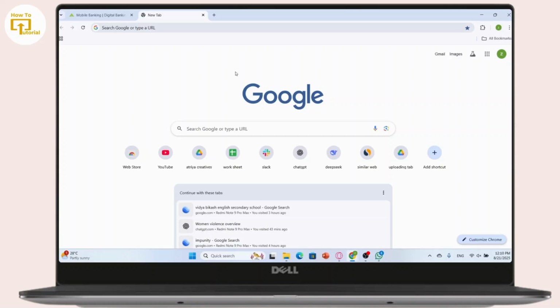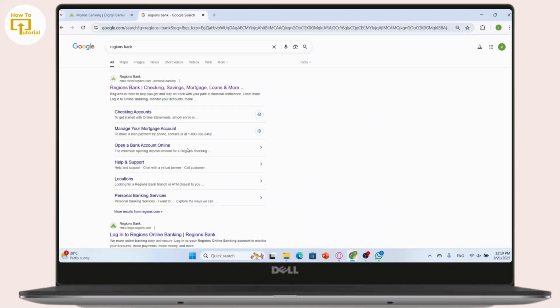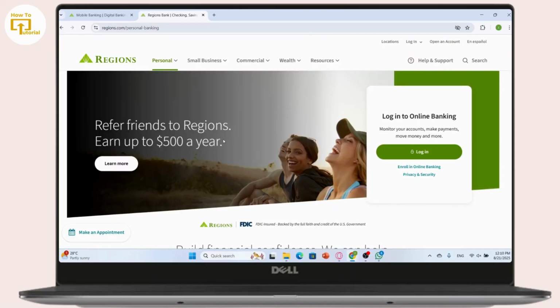So first things first, open any web browser and, once inside, you can just click on the search bar and simply search for Regions Bank. And now here on the search results, just click on the first link and after that you'll be taken to the official website of Regions Bank.